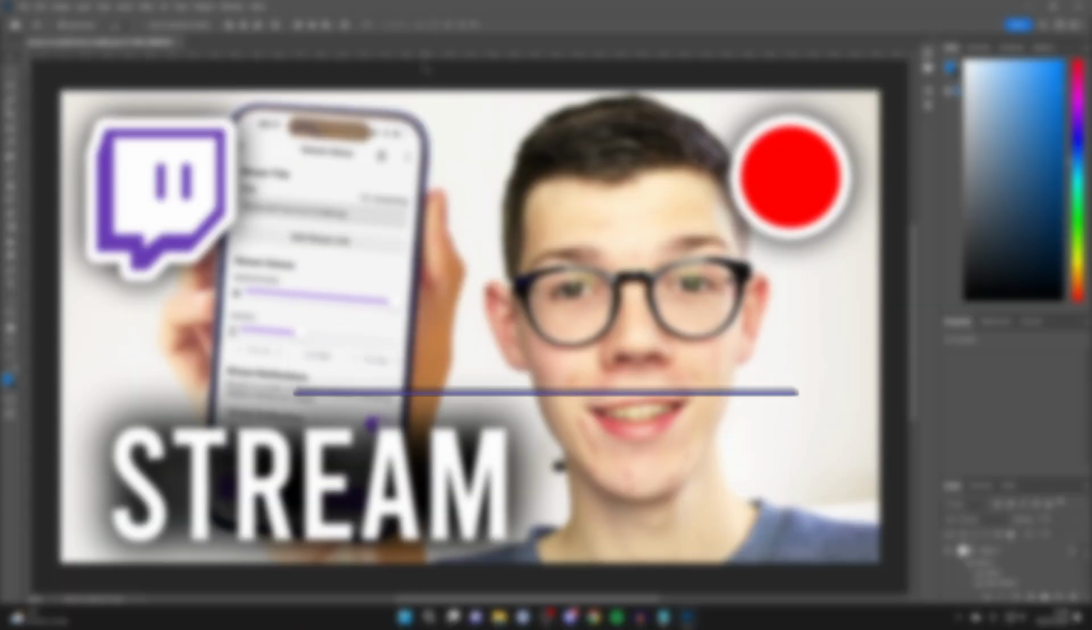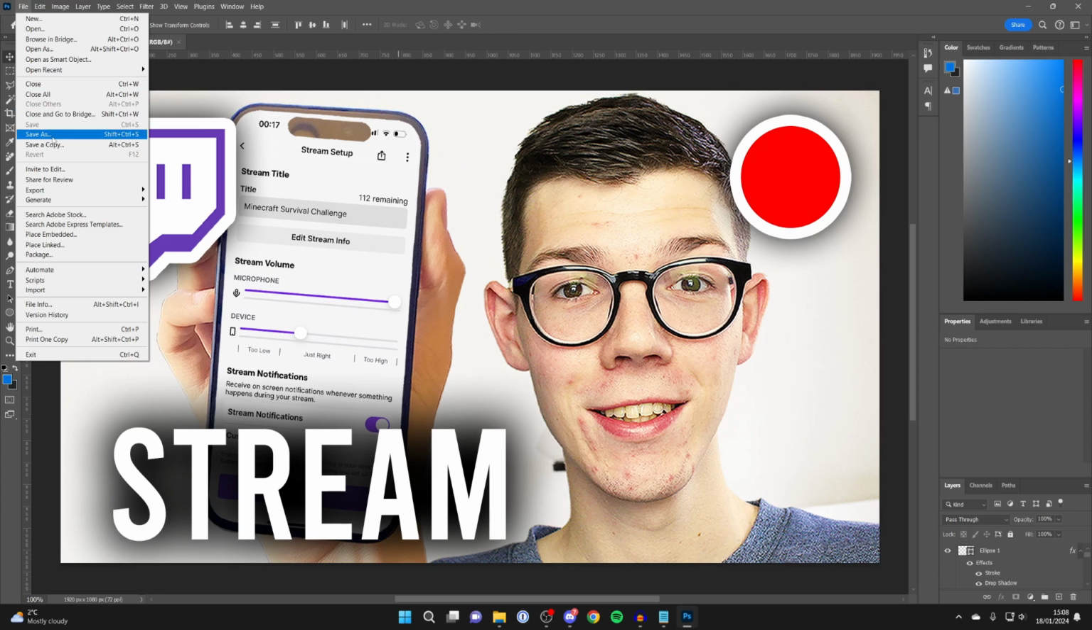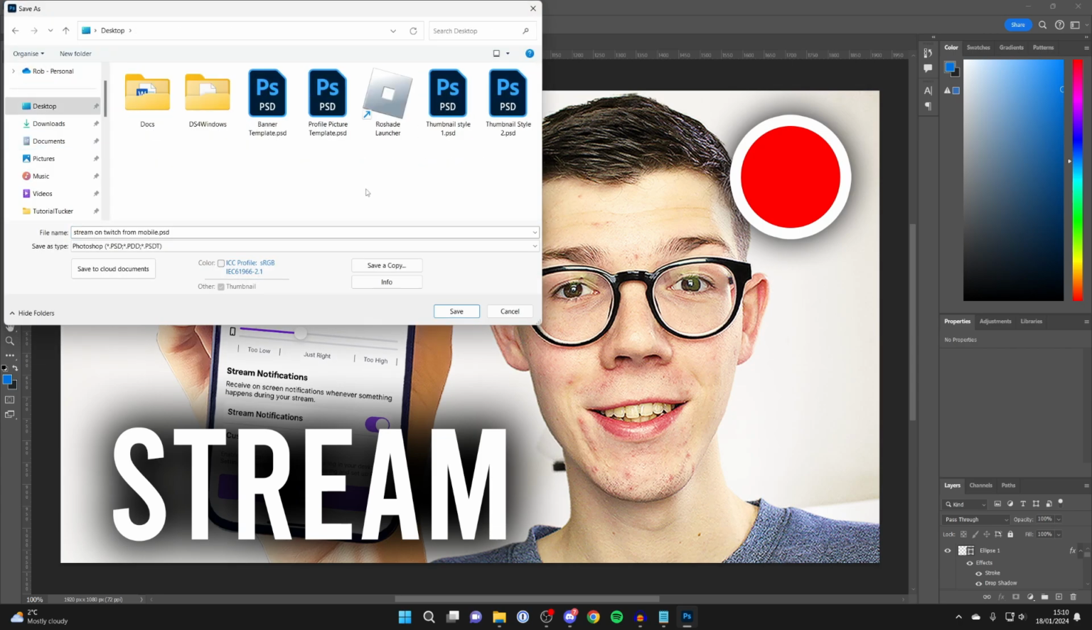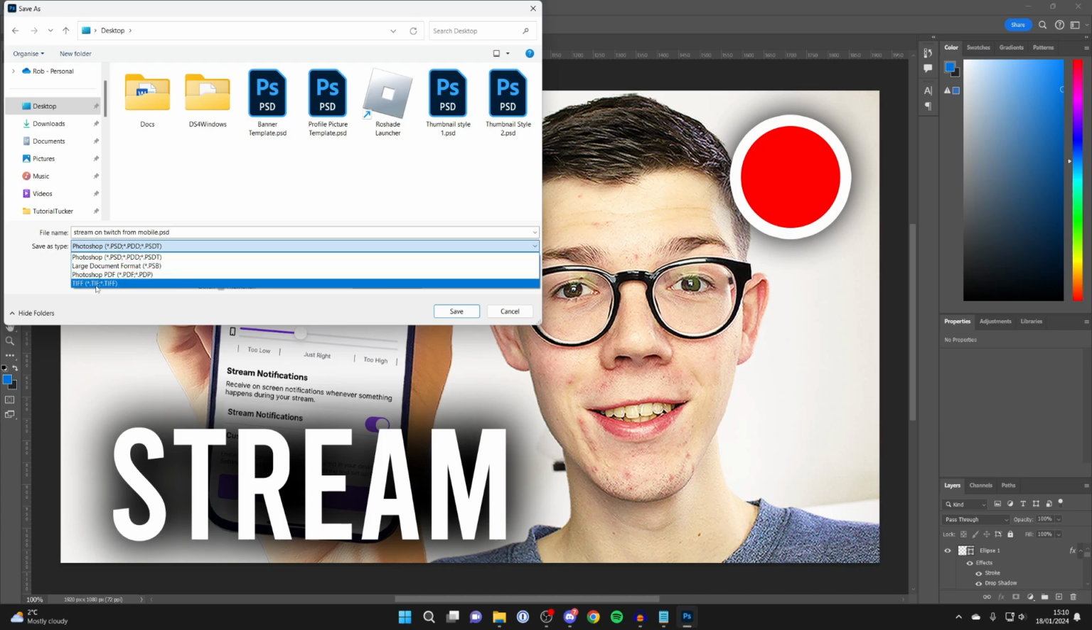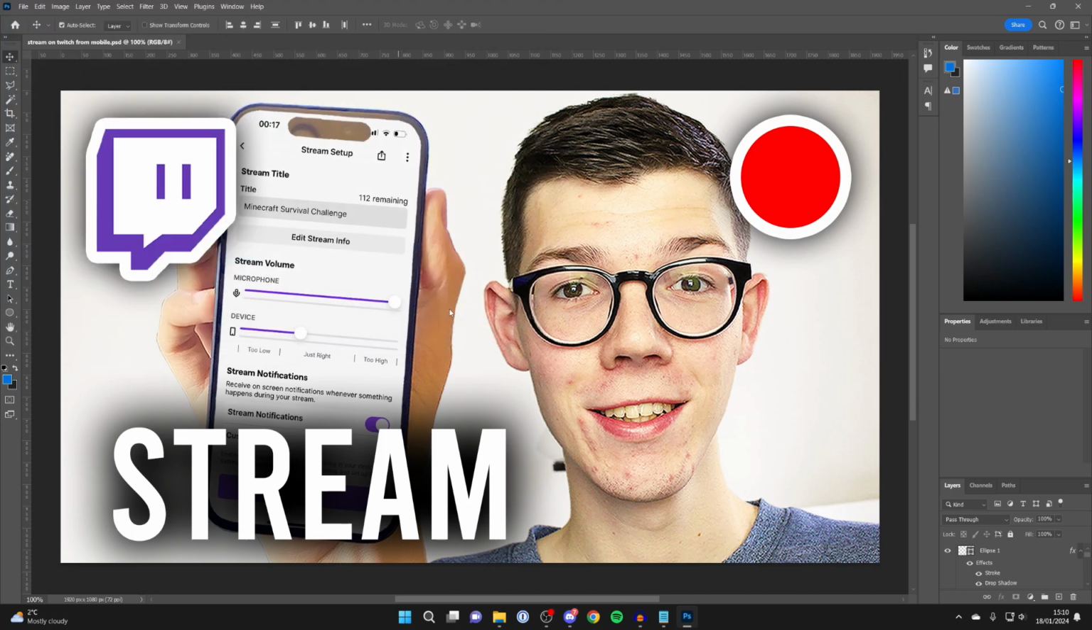Once you're ready to save your document as a PDF, all you need to do is go to the top left and click on File. Then go down and click on Save As. Your File Explorer will open up, and what you want to do is come down to File Name and Save As Type. Go to the right of Save As Type, and you can then choose Photoshop PDF just there. And we can then go and choose the name as well. I'm happy with that. You can then press Save.